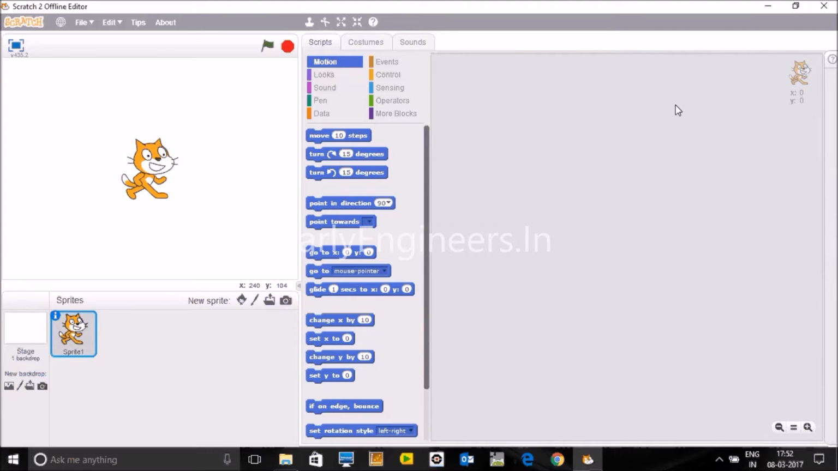In this video, I will tell you about the motion blocks and sound blocks of Scratch. So first of all, we need to know what is motion. Motion is simply the change in the position of the sprite over a time. It's called motion. And these are the blocks that are all related to the motion. Now we'll write programs using these blocks.